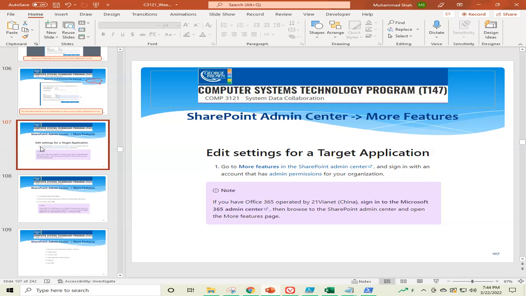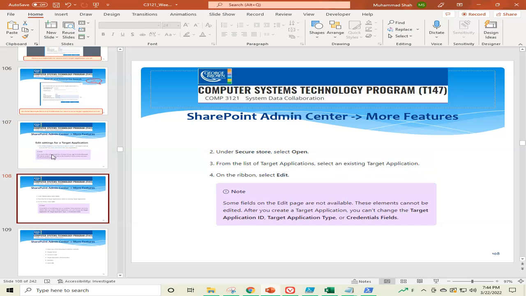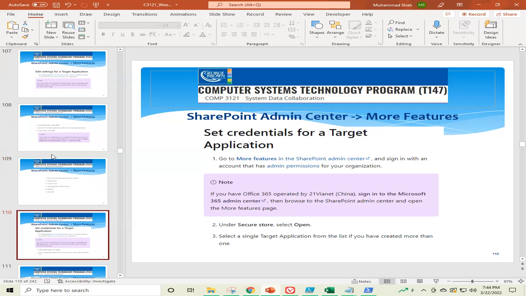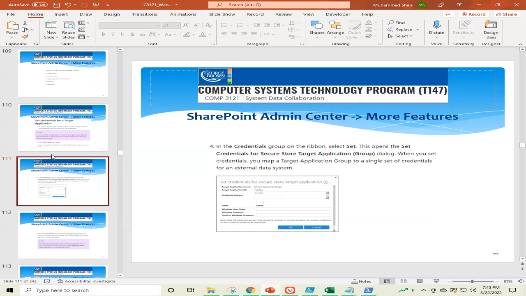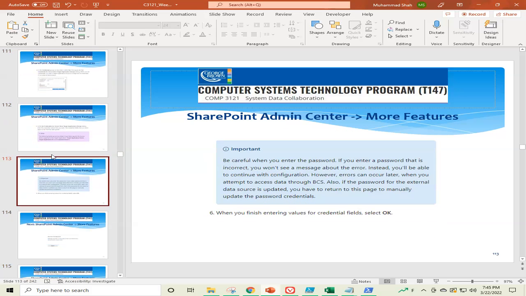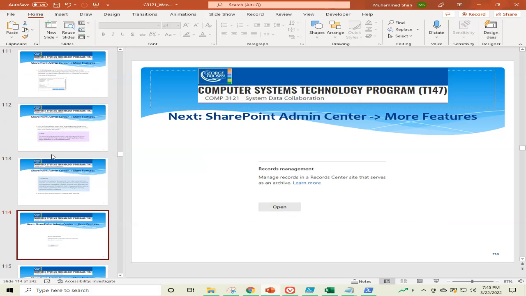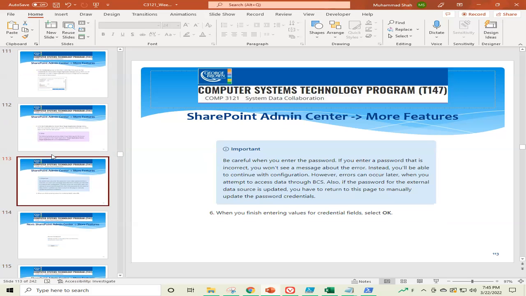Still it's the same topic, how we can edit the settings and how we can set the credentials. You can read it here or at the website, but this we have done already. This is here the important information that you can read.